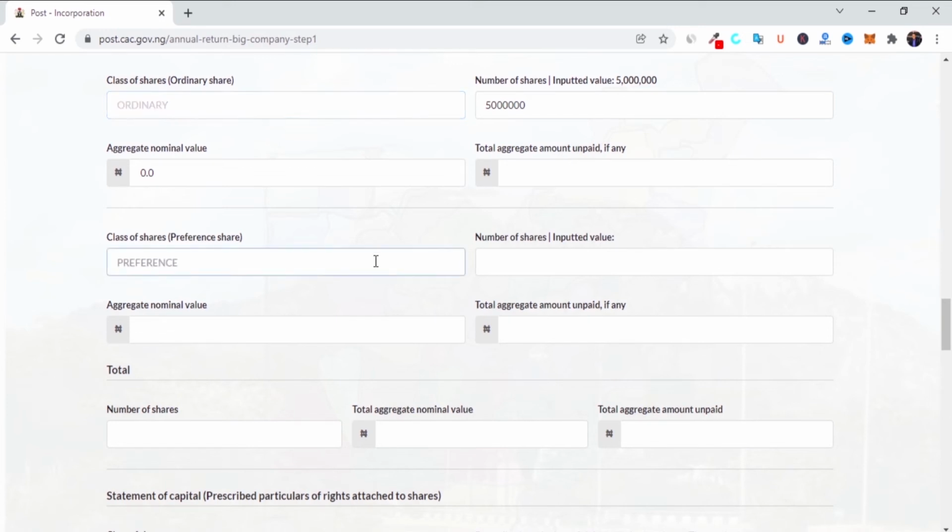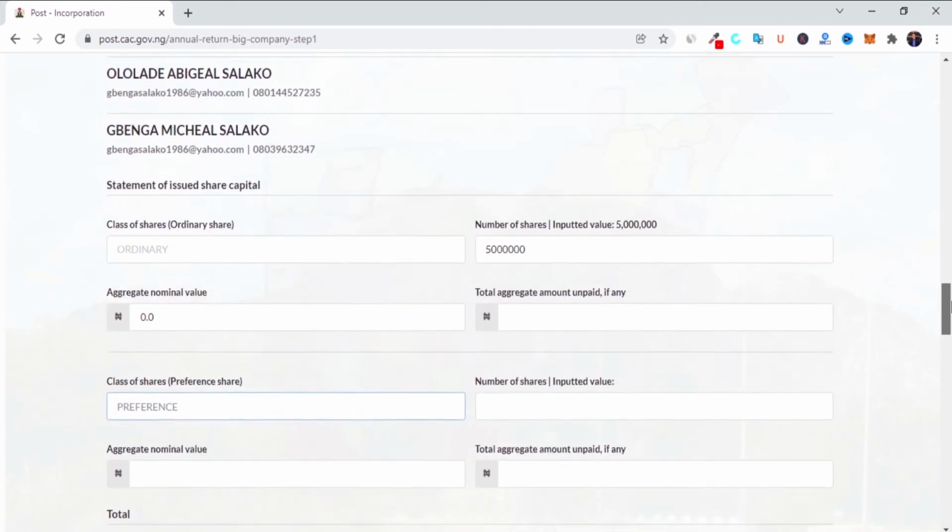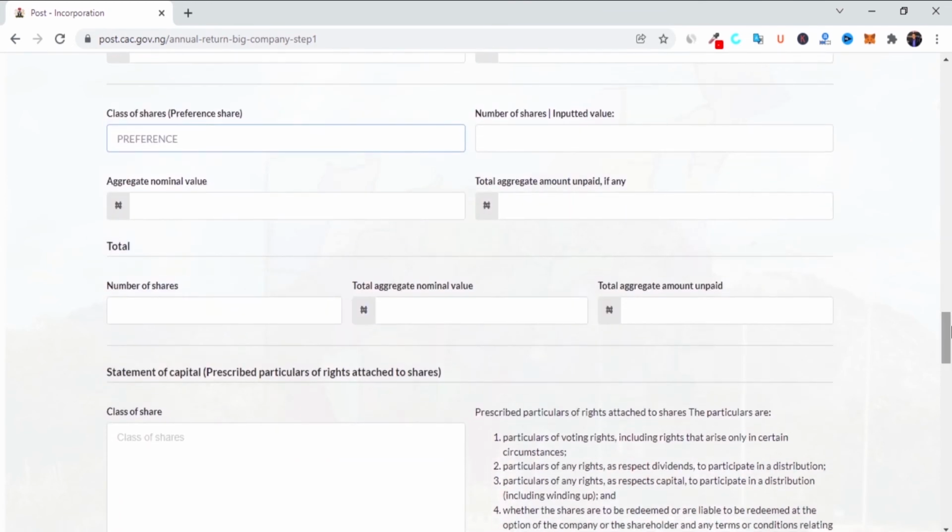Then of course, because it's an ordinary share capital and not a preference share capital, you can afford to leave this one. But if it's a preference share, then you have to put it here. So that's basically how it is. Make sure that all the information with a red dot is filled up.